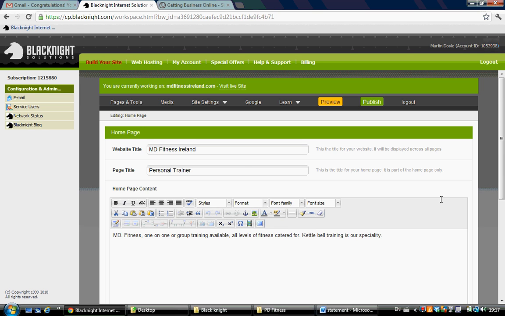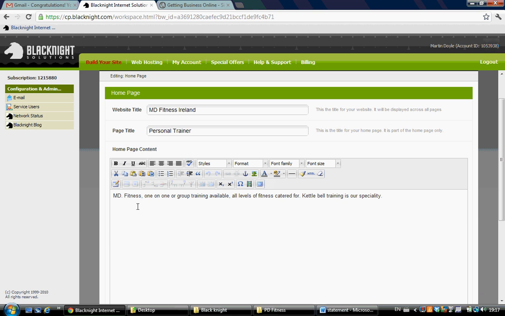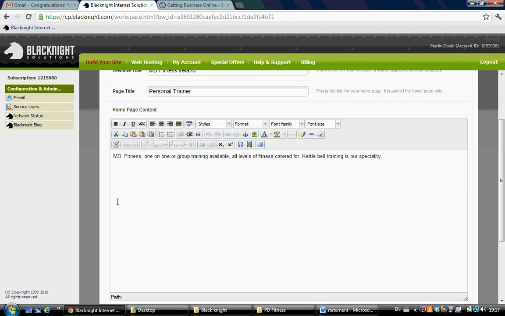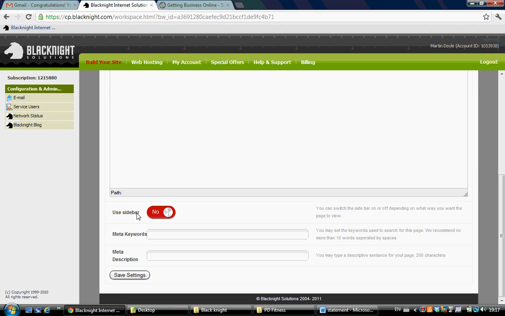Now, this is the home page. There's your website title, and there's the page title, and this is the piece that we typed in earlier. Now, down here we can choose to use a sidebar or not. Some of the templates have sidebars and some don't. For the moment we'll say yes. Now, these meta keywords are the words that Google uses to find your web page. So they recommend about 10 words separated by spaces. So you would use words associated with the service that you're offering.